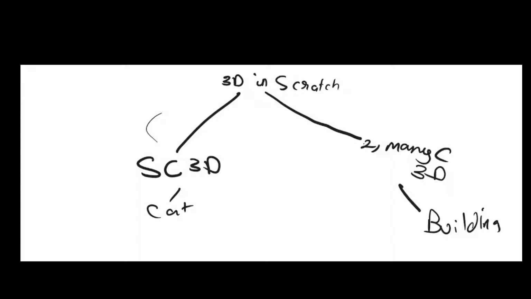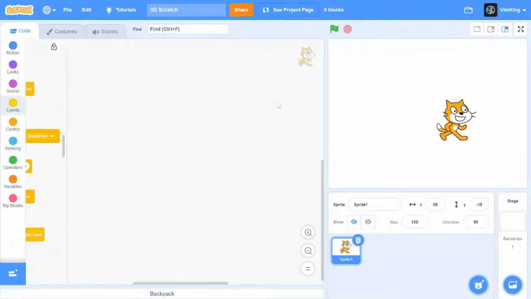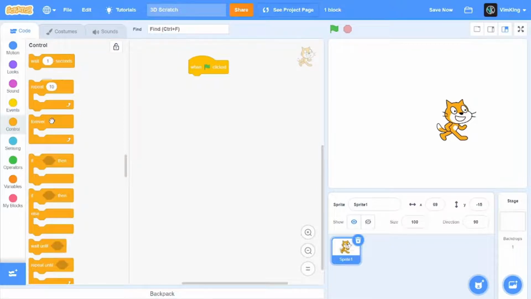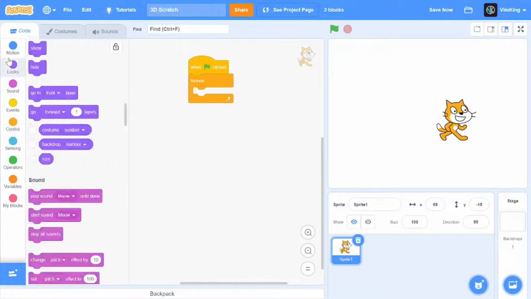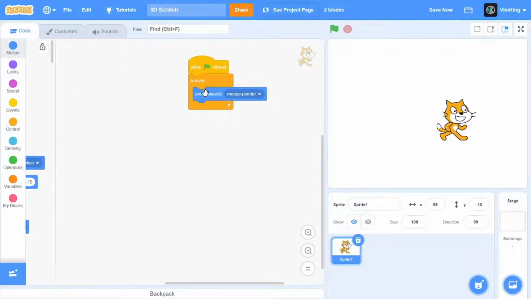Okay, so without wasting any time, let us move to our working. Here we are on our work screen. Everybody knows the first thing you need to put in a Scratch project, which is our very friendly when green flag clicked. So as usual, we'll take a forever loop, obviously. Then take point towards mouse pointer.